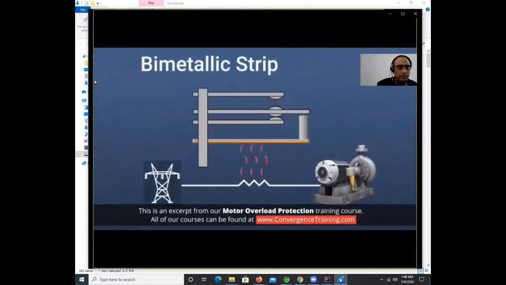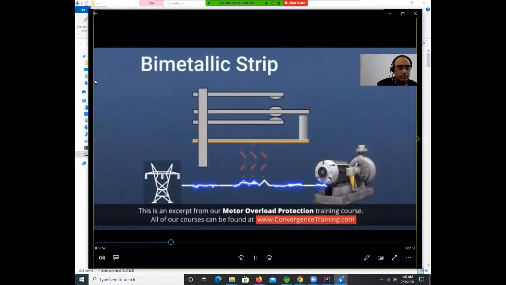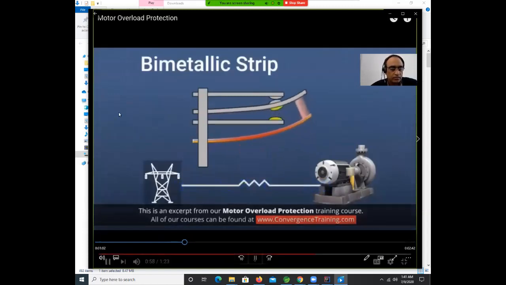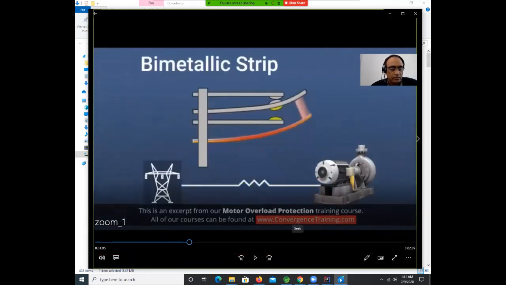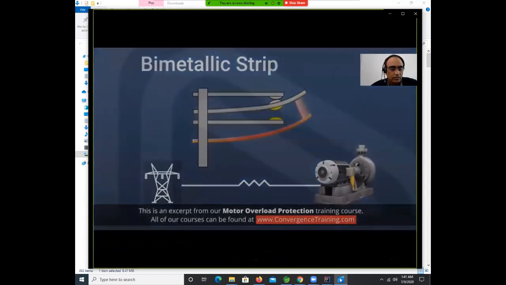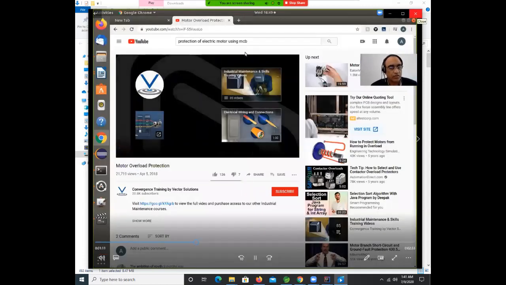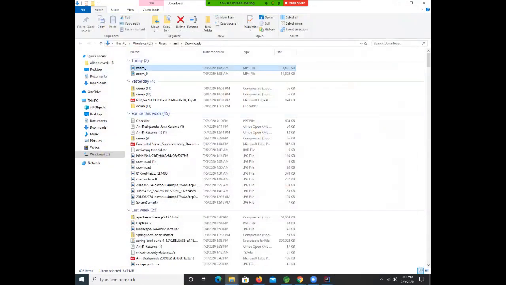In the diagram shown, an electric heater in series with the winding of a motor generates heat in proportion to the current flowing through the motor. If the current increases, the heater generates more heat. The bimetallic strip bends and opens the contacts, which trips out or stops the motor. There you go. This is the way your motor is protected, right? So this is one of the ways to protect your motor.